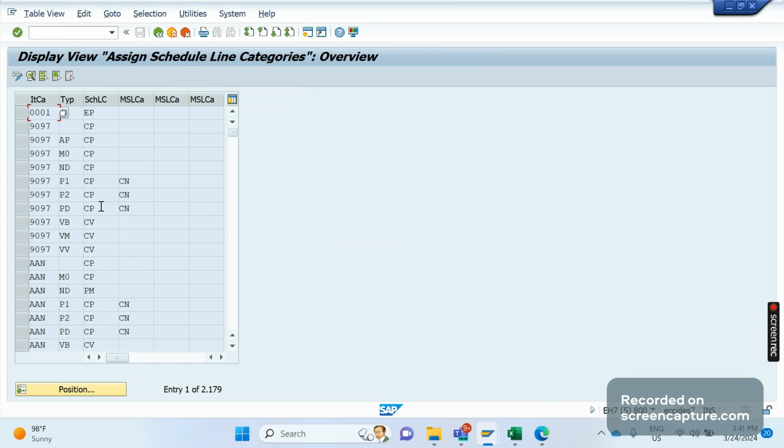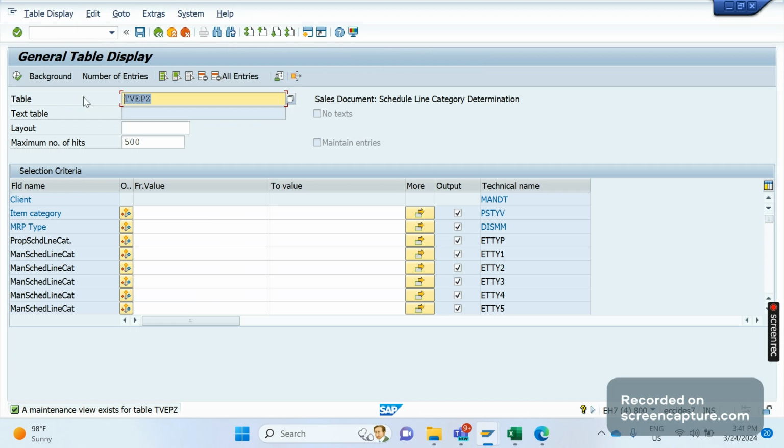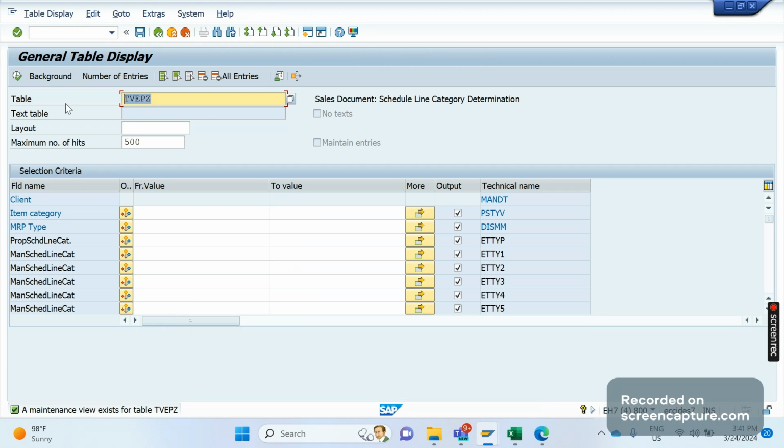You see, in VOV5, we are defining this manual scheduling category. This information is also stored in TVEPZ only. And the transfer requirement information, transaction-wise triggering of this transfer requirement type, is also defined in the same table, TVEPZ only.